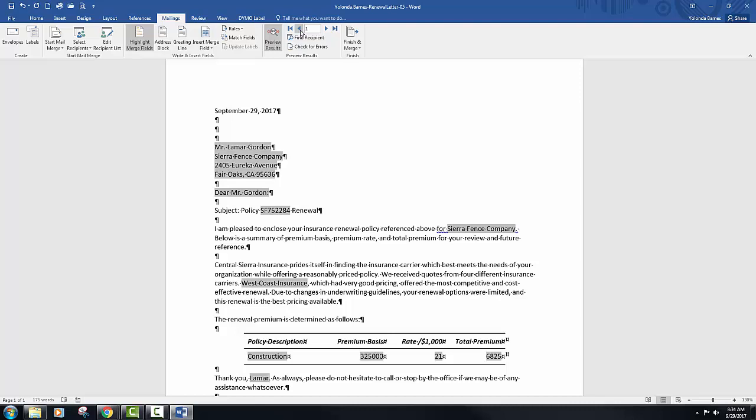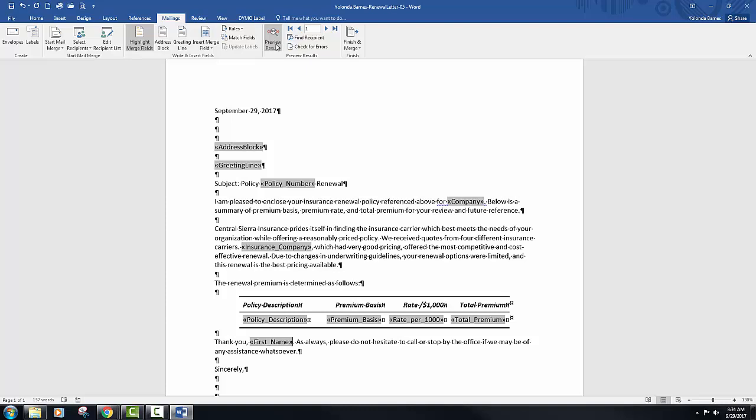Now click the Preview Results button to turn it off and to display the merge fields in the document. Your instructions say important: be sure to turn the preview results off before the next step. Click the Highlight Merge Fields button to turn off this feature. And so this is the highlight merge fields. We are done with that, so we're going to turn that off.